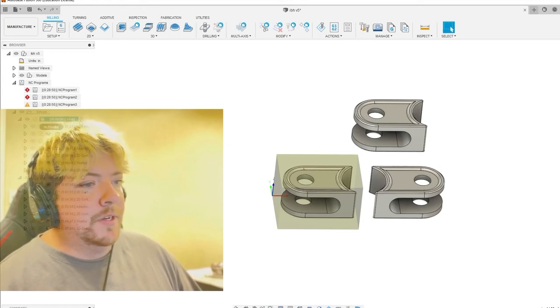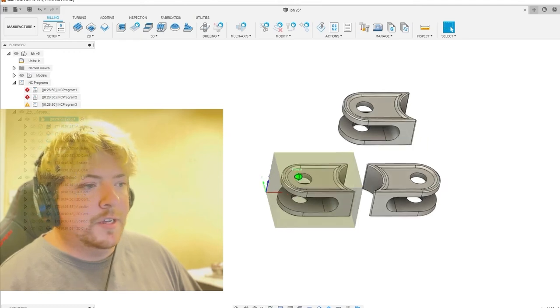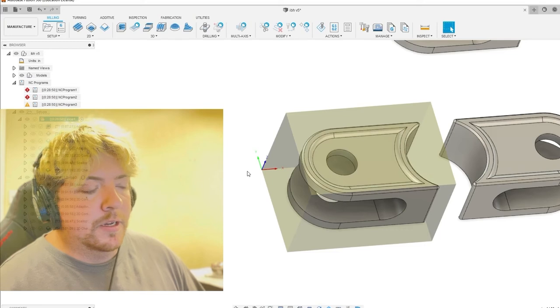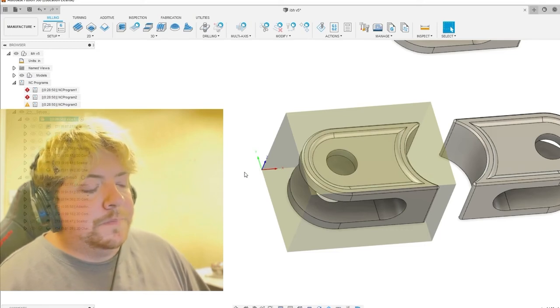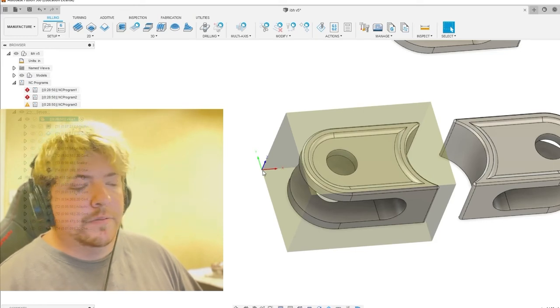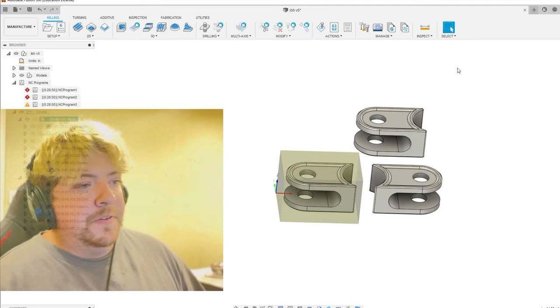So right now I have my setup 1. I usually run 2 parts on my setup 1 in 1 vise, but right now I'm just going to run 1 because that's how I have the stock cut. And I have my WCS right here on the bottom back of the vise. So that will be our G54.